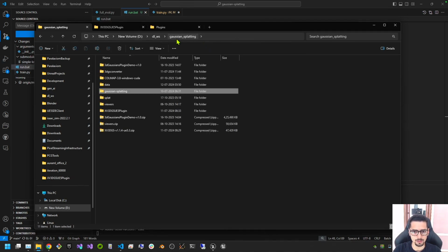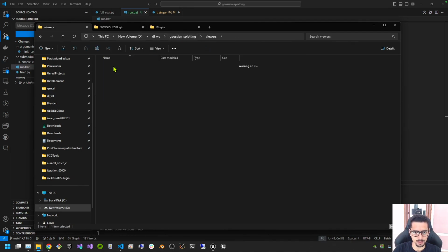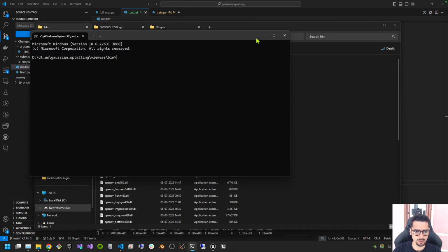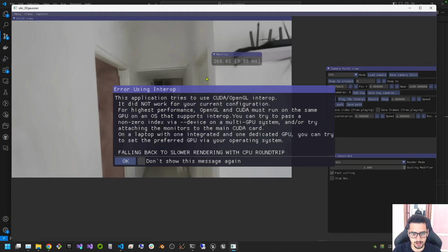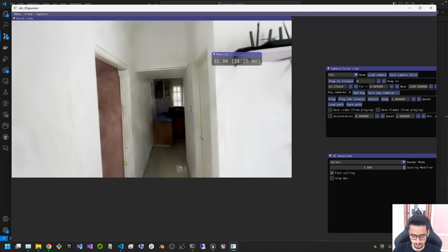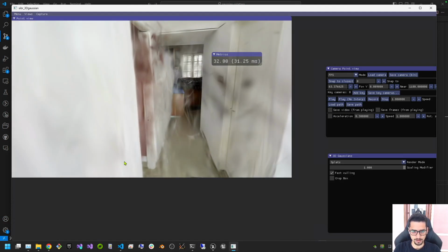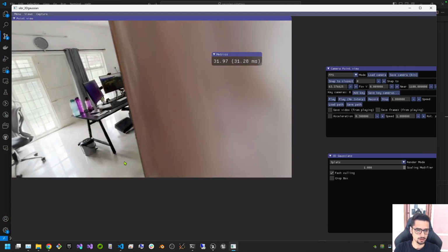We'll go to the visualizer folder bin. We'll open a new command prompt over here. We are going to use the SIBR exe file with -m and give the path of the output directory which was created after the training process. We are going to click OK, and now here we can already see the output of our trained Gaussian splat.